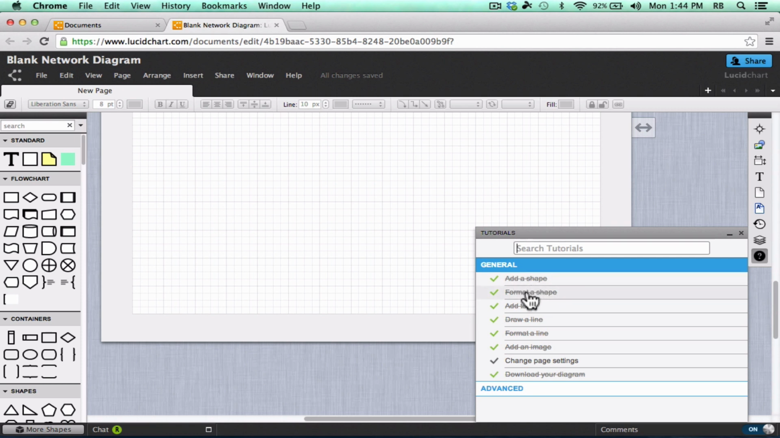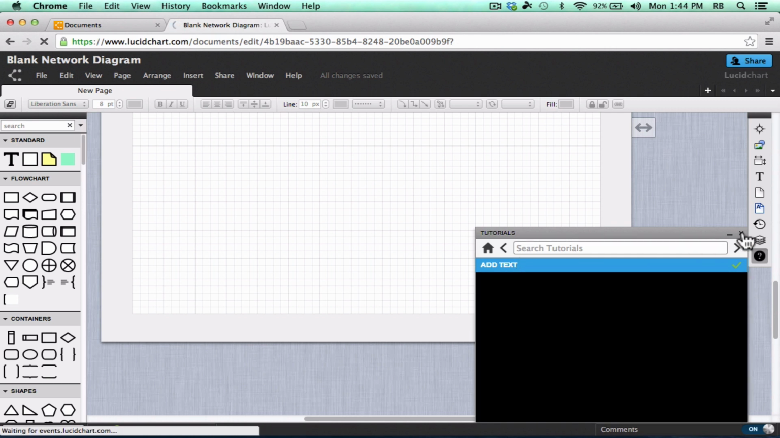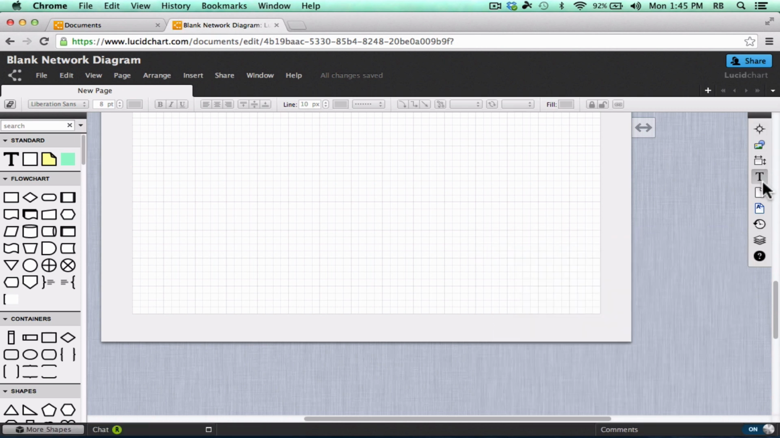Notice that they assume that I've learned how to make a shape and draw a line and things like that. But if you're struggling with those things, you can click. It gives you some instructions, and you can watch a video if you want to learn more about it. So that's the dock in a nutshell. It's one of the most powerful parts of LucidChart.